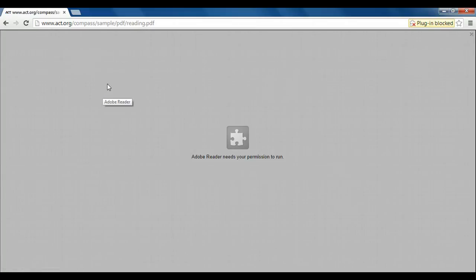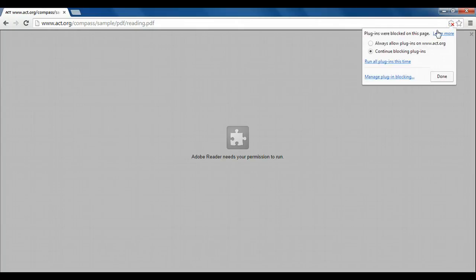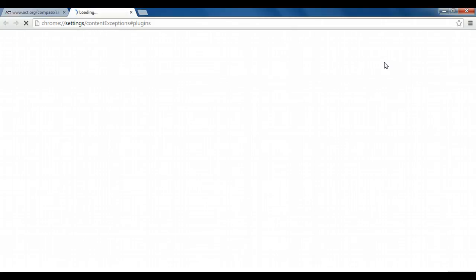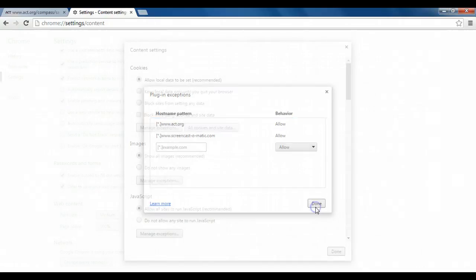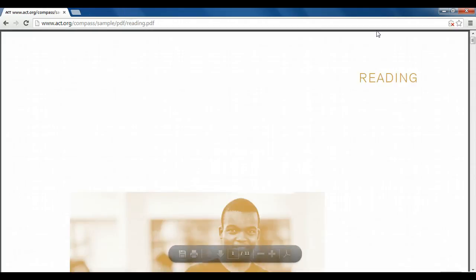And you'll see that initially Chrome is going to block Adobe Reader, but that is now the program that's trying to open. So we want to click on this little blocked plugin icon and say always allow plugins on this page. Again, you may want to go in and manage plugin blocking and set it so that your favorite websites already allow this particular plugin, which is Adobe Reader. I'll close out of that for now since I've allowed Adobe Reader to open PDFs.